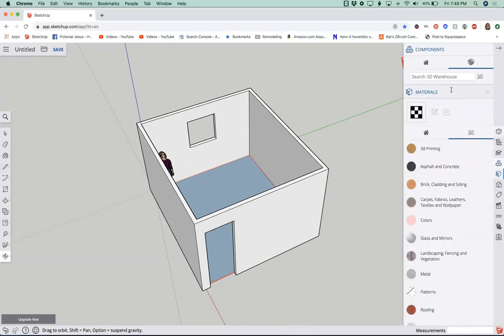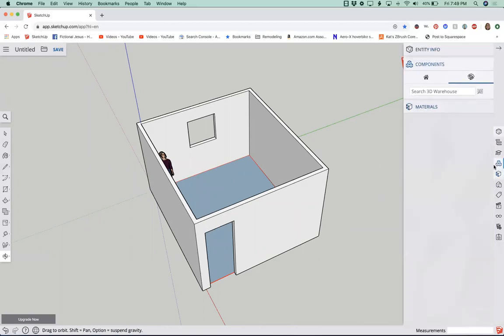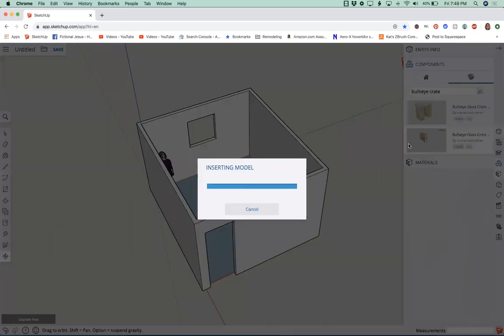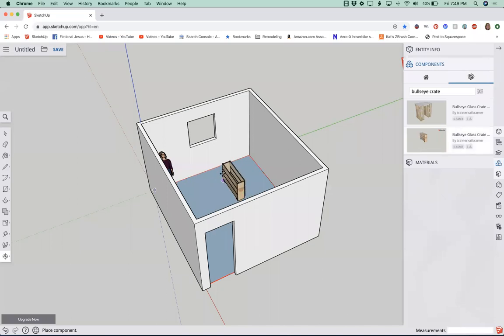But if you go out here to the components section, one of the options here, there's a home, which is everything in your model. But if you click on this one on the right, you can search the 3D Warehouse. And one of the things that I just put up there yesterday is a bullseye crate. And so you could click on this and it will insert a bullseye crate into your studio.